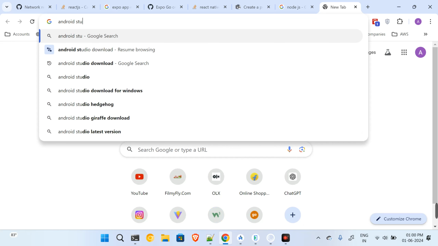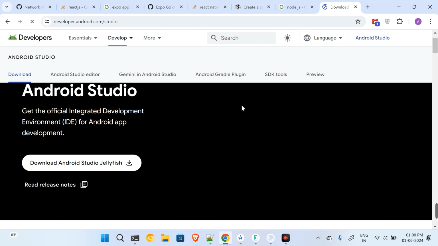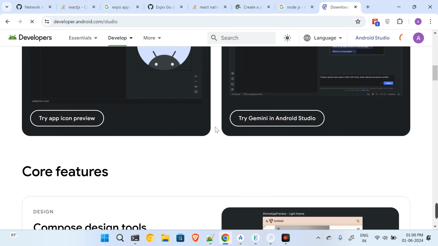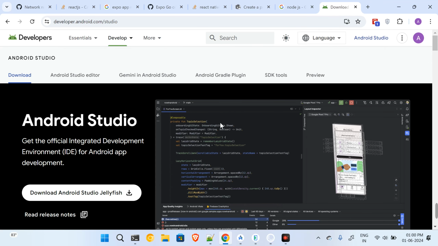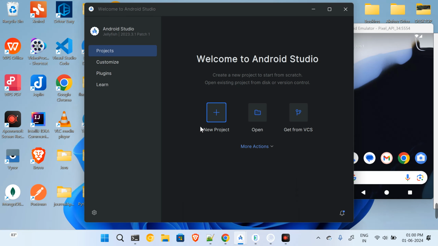This is the website for Android Studio from where you can download and install it. It is not a difficult task. You just have to download and install. It's really easy and simple. I might give the required information in the description of this video. If I have done any videos on installation of Node and Android Studio, I will provide the links in the description. You can go through that. Once you're done installing Android Studio, this is how it would look.